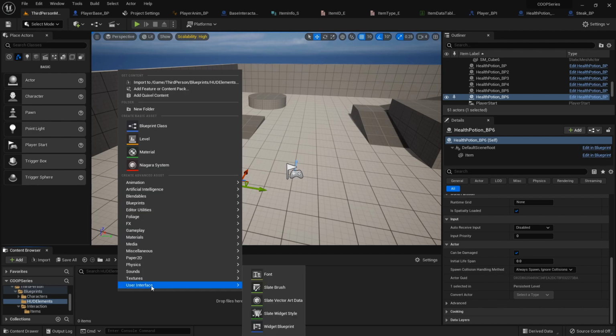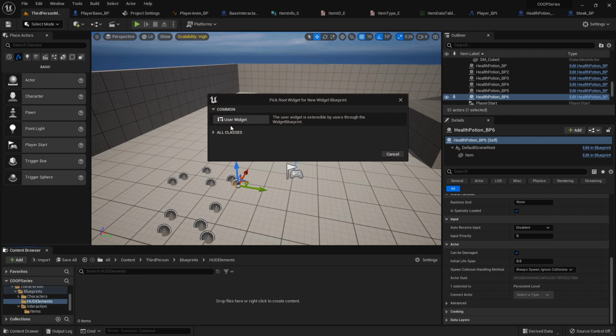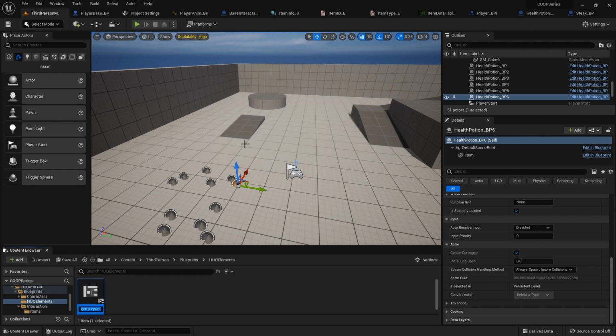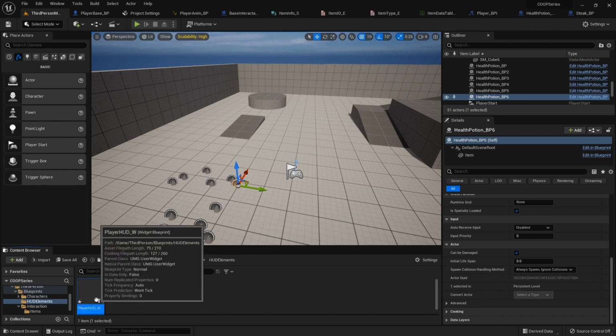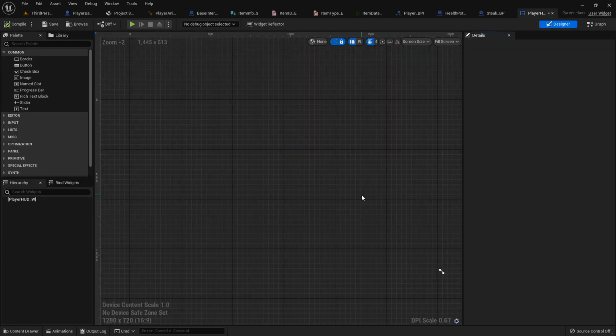The first one we're going to create, right click, user interface, widget blueprint. We'll select this user widget right here, and it is the player HUD underscore widget. This is the base widget that'll hold our health bar and stuff like that, and everything else we'll build on top of. So we'll double click and open that up, and you'll have a blank empty screen.